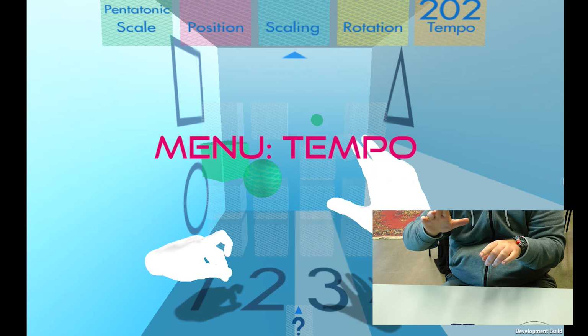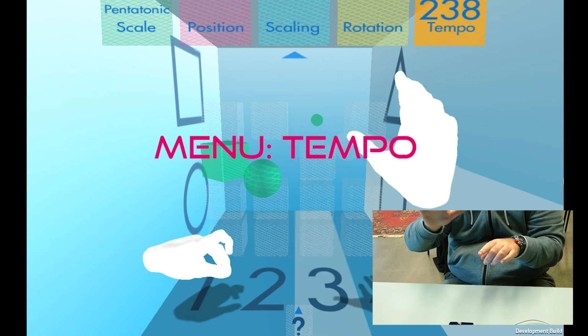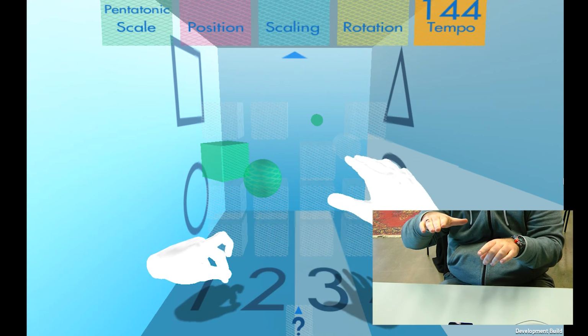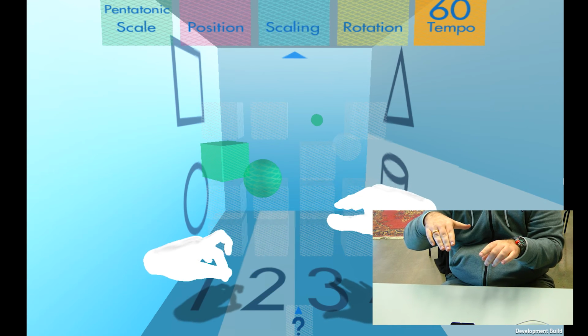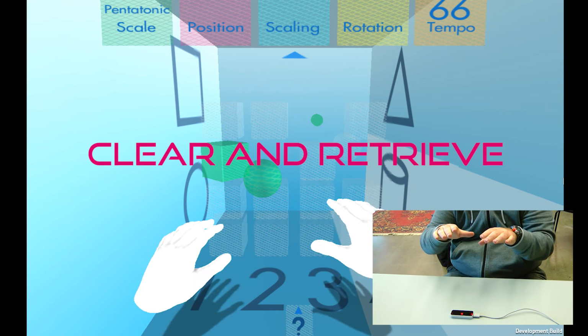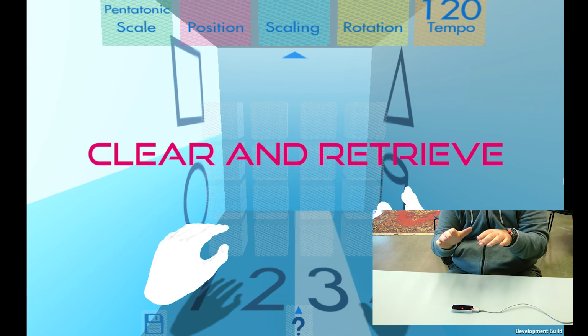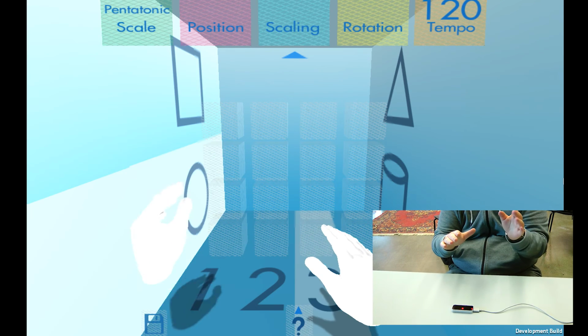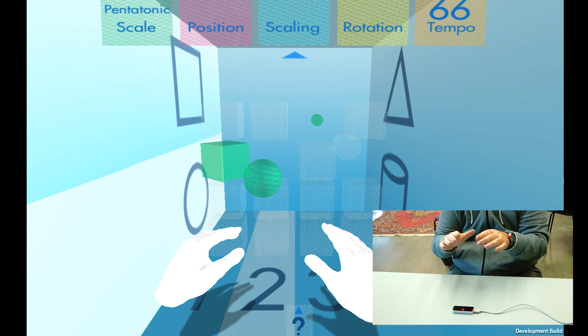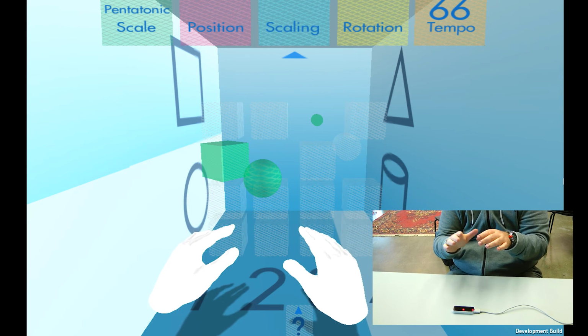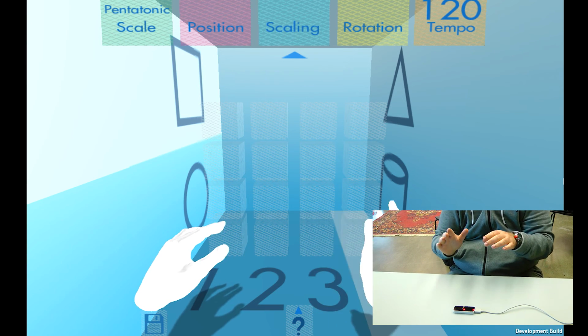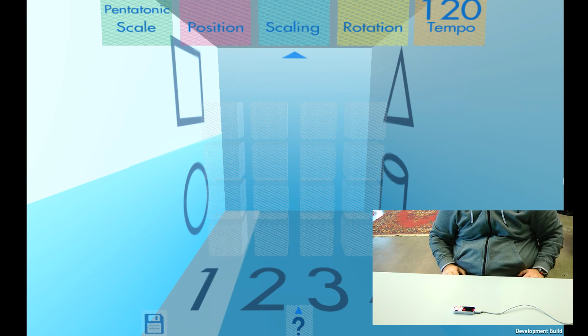Last on the menu, we have tempo, which by lifting your hand up and down will speed up or slow down the sequencer. To clear the grid, just swipe your hand to the right. If you want to retrieve the cleared grid, swipe left. A tutorial at the bottom of the screen is available to provide an in-depth explanation of all the features and gestures in case a user gets lost.